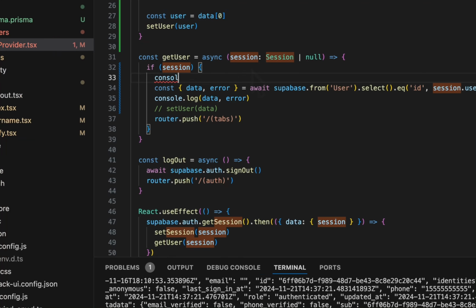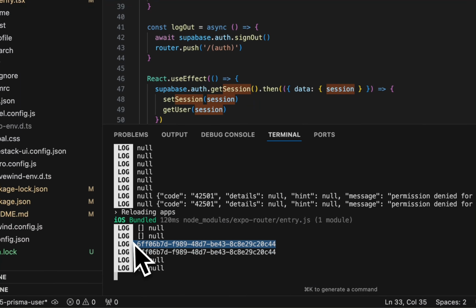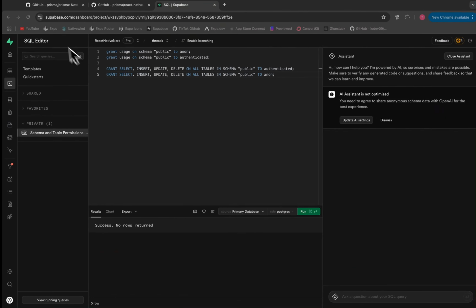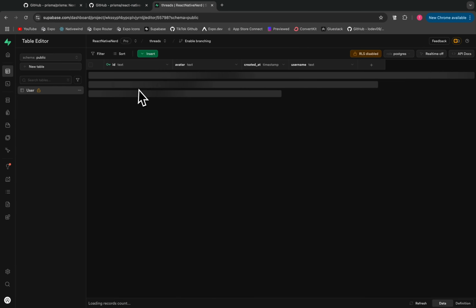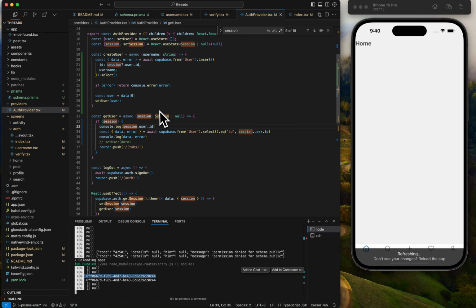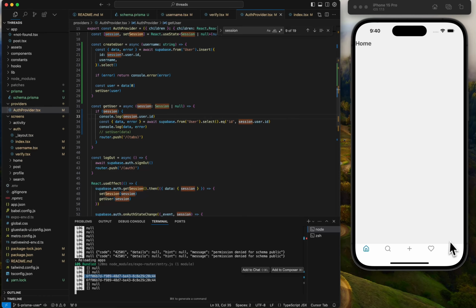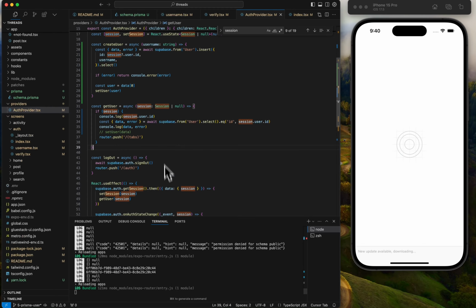So let's make sure this is the right thing. Okay, that's correct. Oh, but we don't actually have a user. So that's why it's not finding anything that would do it. So let's log out. Let's try this all over again.